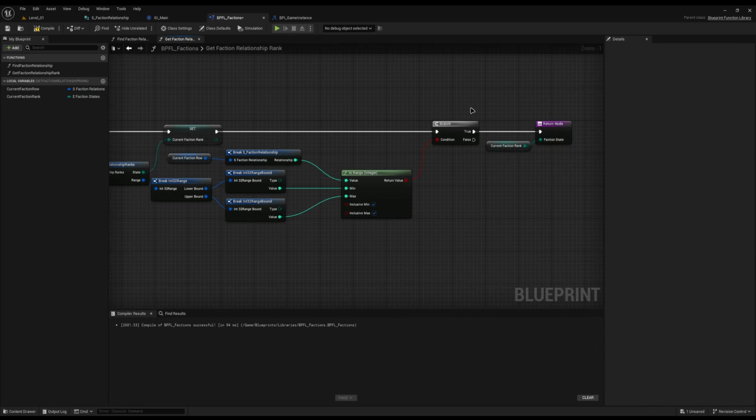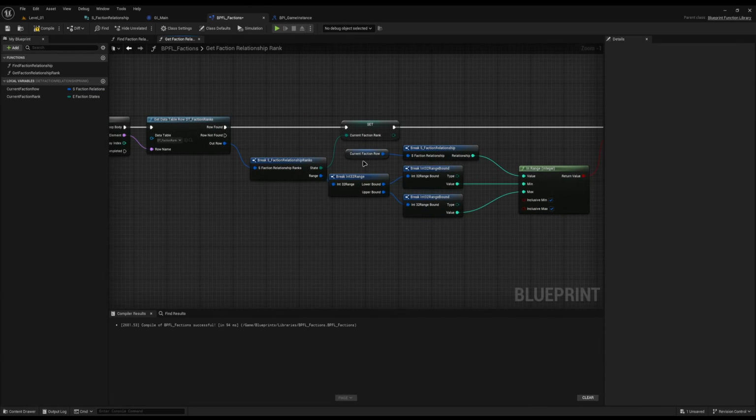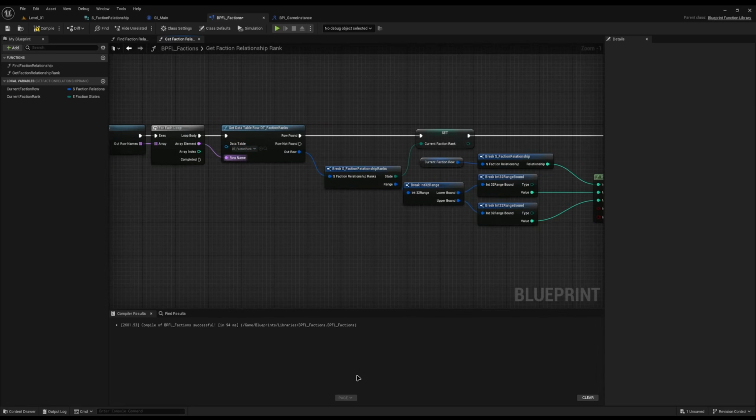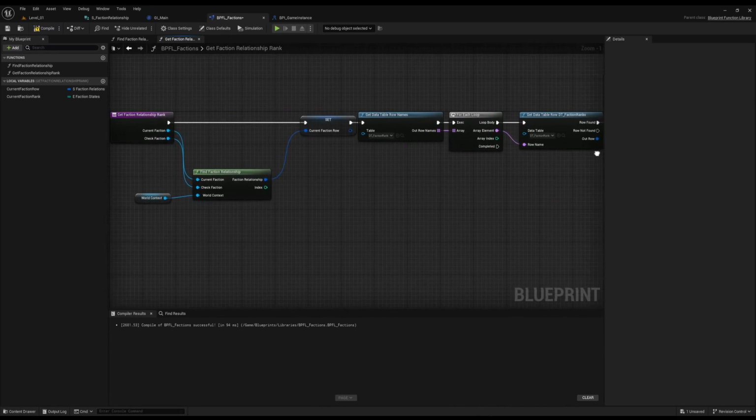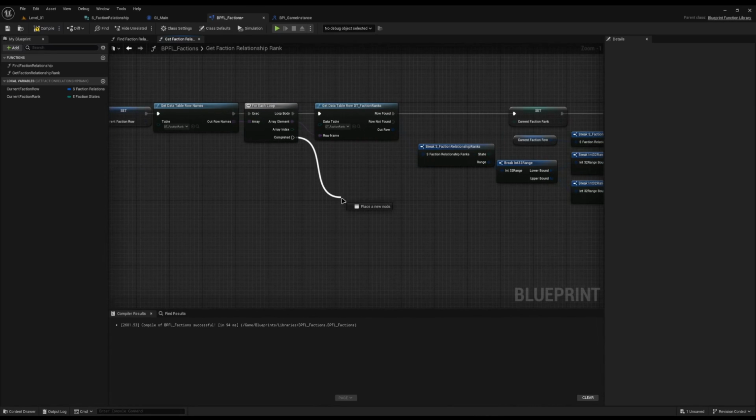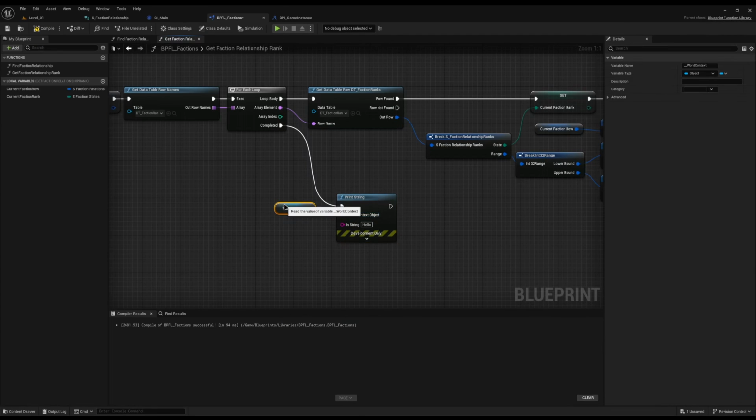If it's false, it means it's not found it. So we can ignore it because it'll come back around and search again. However, if it doesn't find the faction rank at all, then this is where the completed one will kick in. So down here, I'm just going to come and do a print statement and I'll just plug in the world context.